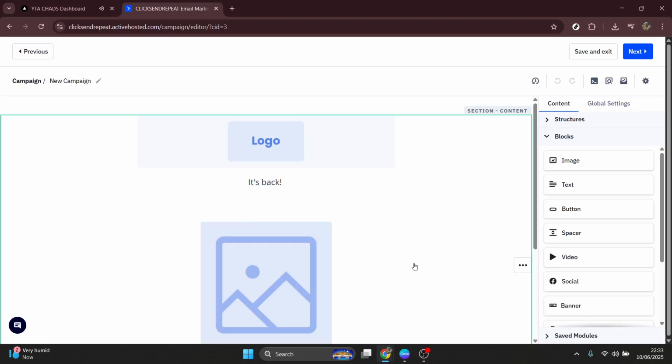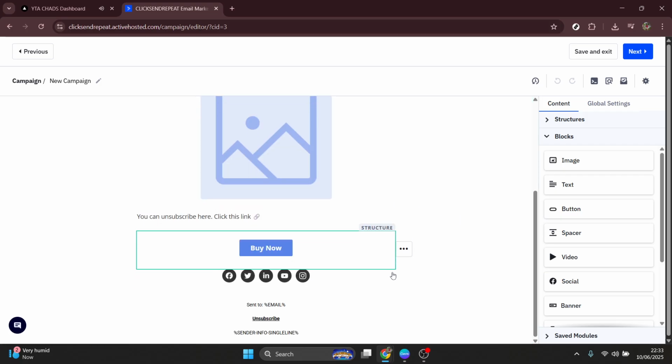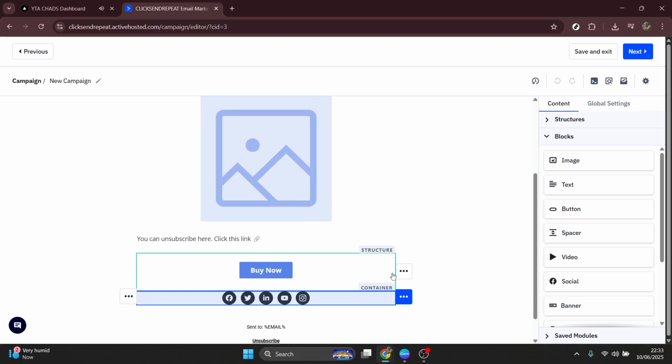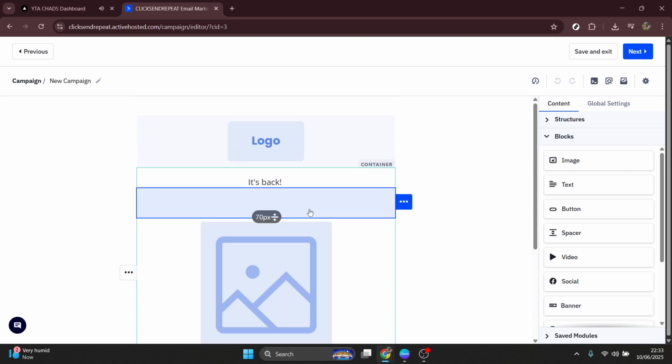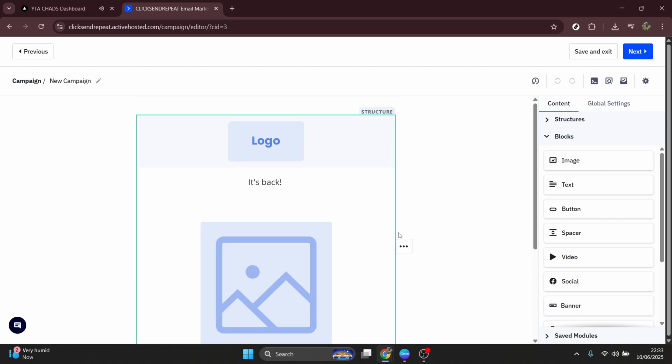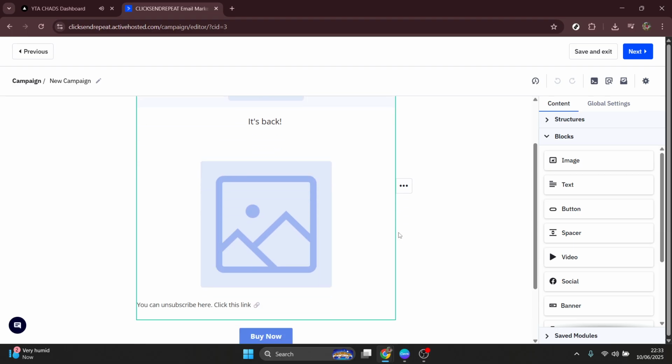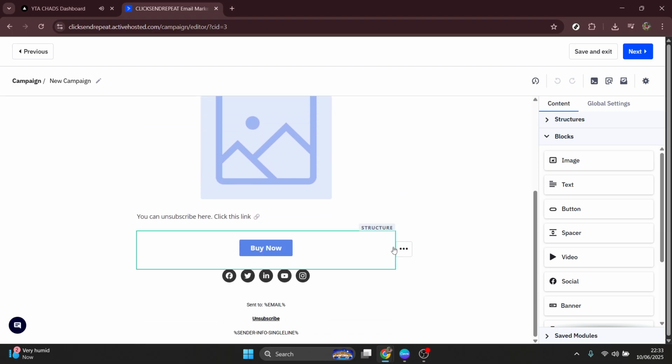Adding a personal touch to your emails can enhance their effectiveness. In any text block, you can choose to personalize content by inserting fields like the recipient's first name. You might also consider using conditional content, which allows you to tailor messages based on specific attributes, such as offering a special deal to VIP customers.